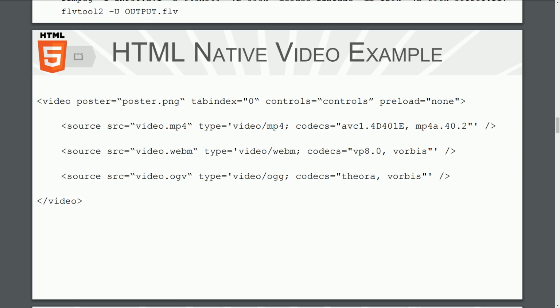So this is just some HTML example. There's your poster file. Controls, just being show the controls, preload. Well, these days with mobiles, I think it's generally best not to preload, so they don't start eating into the mobile data. So this just lists the same video source but in different formats, and you're listing it in order of preference.